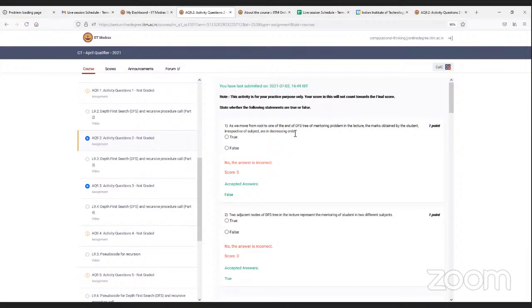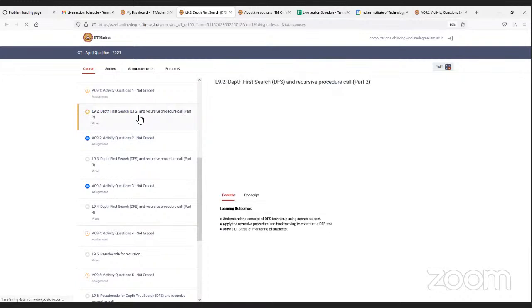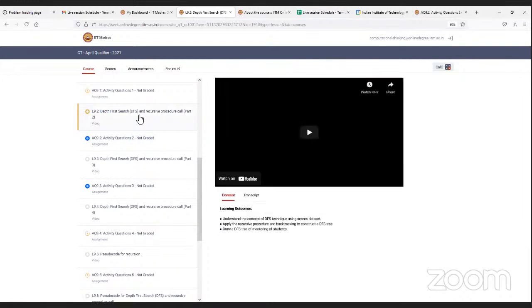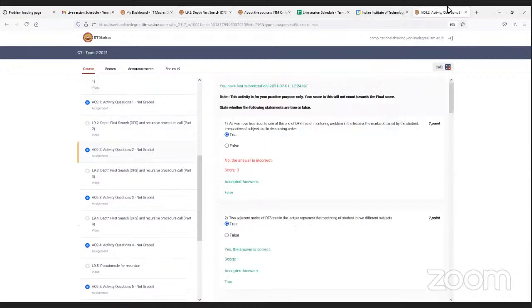Route to one end of the DFS tree of mentoring problem in the lecture. The marks obtained by the student irrespective of the subject are in decreasing order. Yeah, in the lecture, actually they used descending order, right? First they arranged the highest marks, yes, it's the case, right?